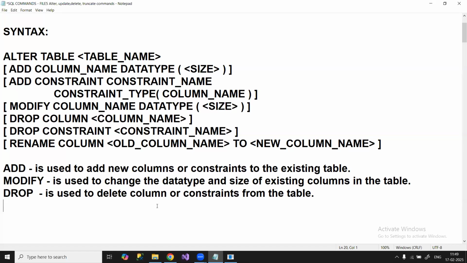Insert is for rows. Create is for columns. Drop is for columns. If you say drop table, columns are deleted. When columns are deleted, data is also deleted.